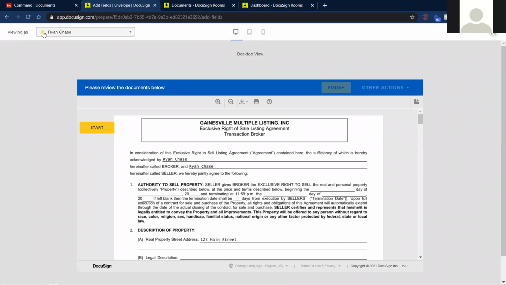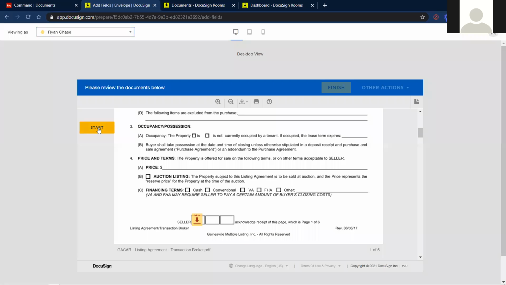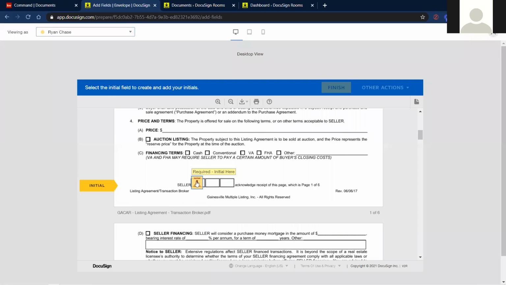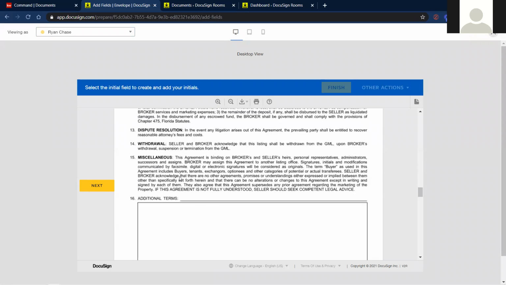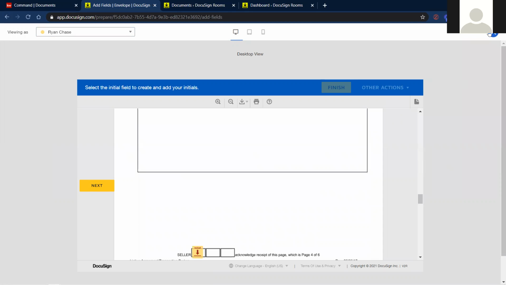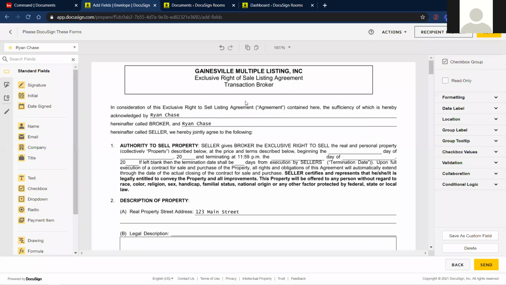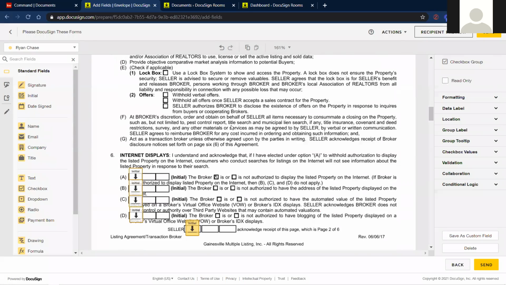Here I'm viewing as Ryan Chase. I have the option to change if I had multiple signers. But if I were Ryan and I was going in, I would hit the start button. I would be able to look through my form here, see that all looks good. The start will jump me to where I need initial. I'll click there, I'll sign. And that's essentially how this whole process is going to go. Your client is able to just scroll straight through to knock out as many forms as they have there.